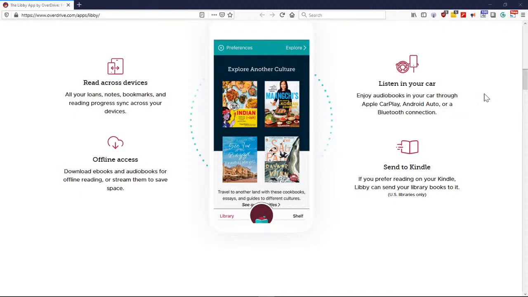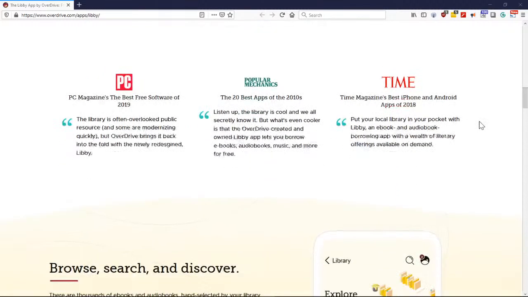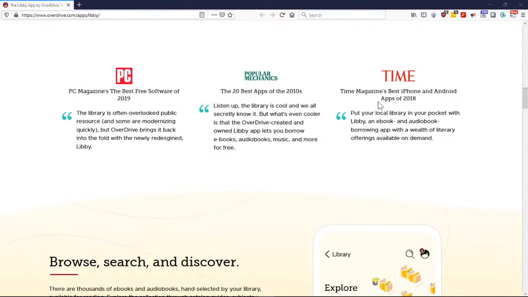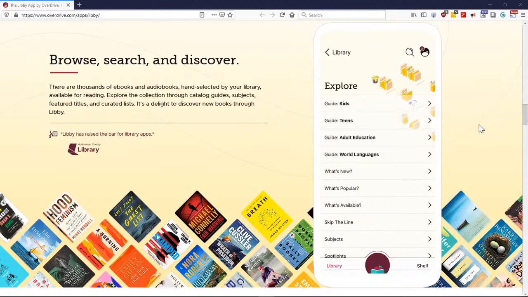There are ways that you can download the ebooks and audiobooks and listen and read offline as well. That's in case you go to the mountains or something and have a bad connection, you could actually use it that way. And also if you have Kindle devices, you can send the books there as well. Lots of great recommendations here by different PC companies, of course, Time Magazine and stuff. Talk about browsing, searching.